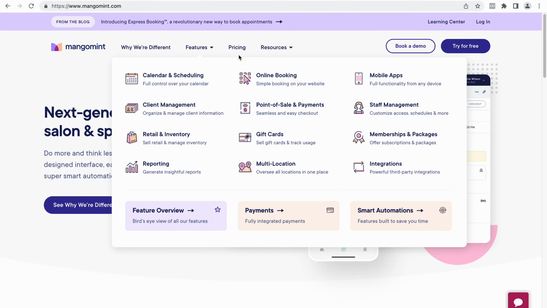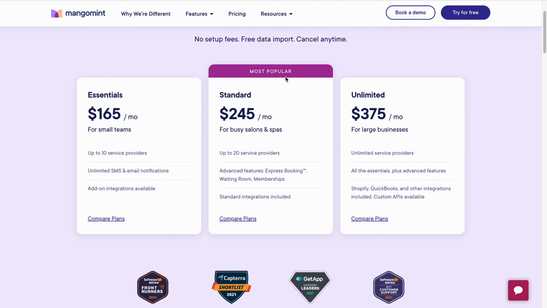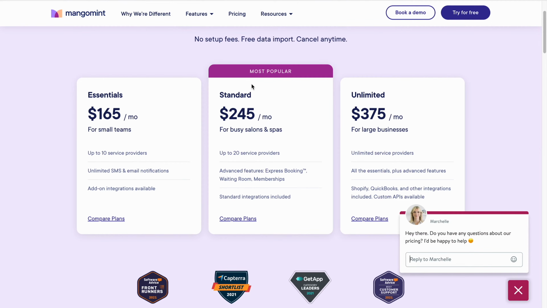If we go to pricing, so generally, when you look at the pricing, this will look more expensive than other tools out there. So you need to bear in mind that Mangomint is really for the bigger business, right?